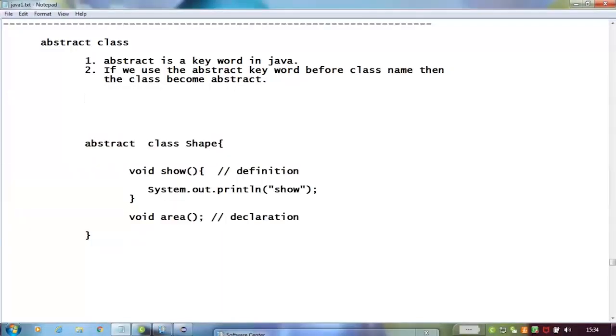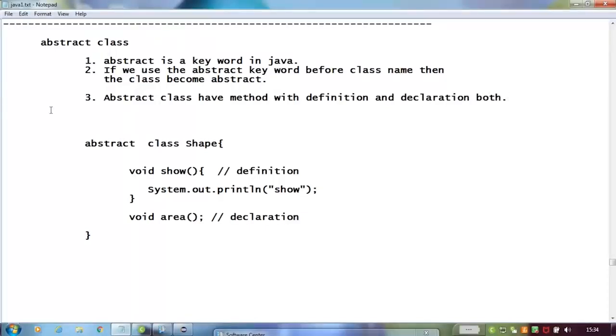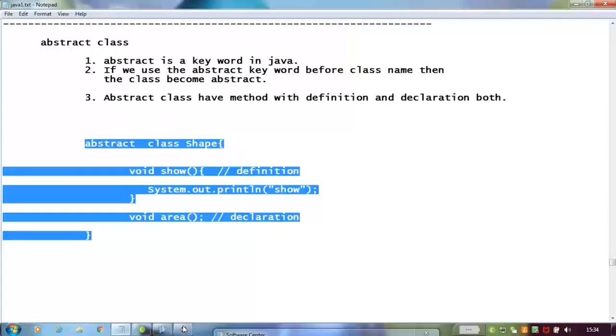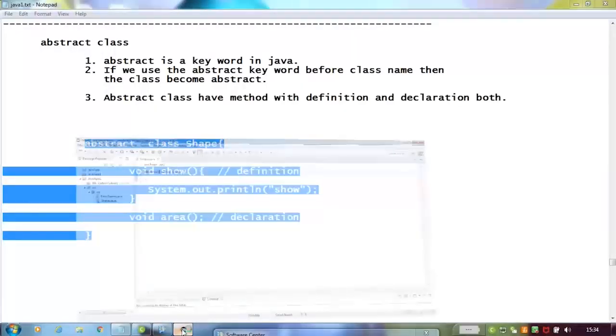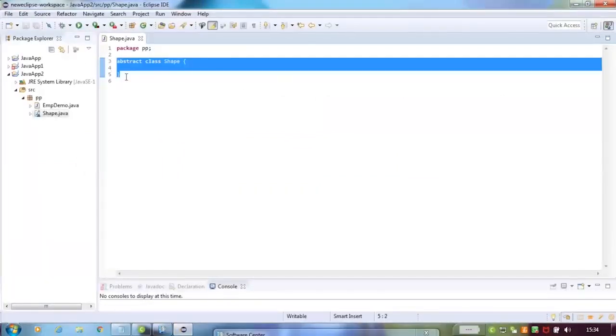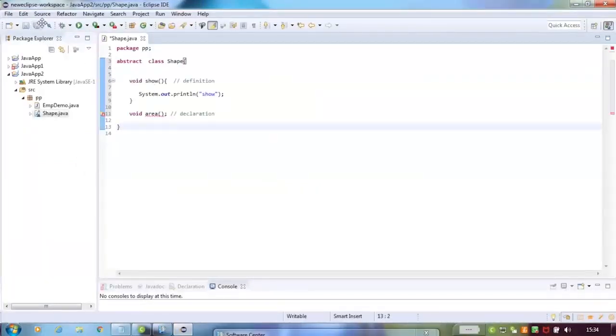So you can write third point, abstract class have method with definition and declaration, both. Fine. So let me check. Let me write this method with declaration and method with definition inside this. Now if you write this, you can see some error is coming. See here, some error is coming.